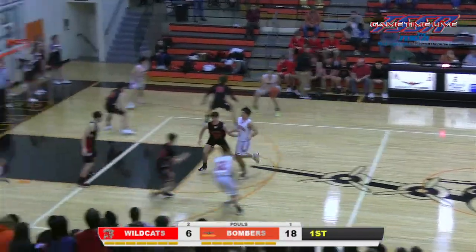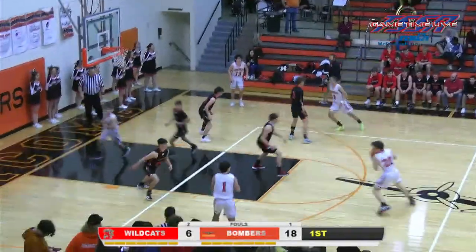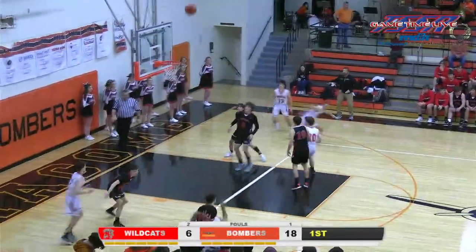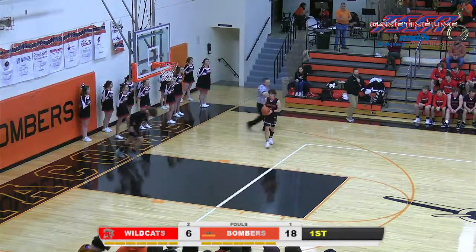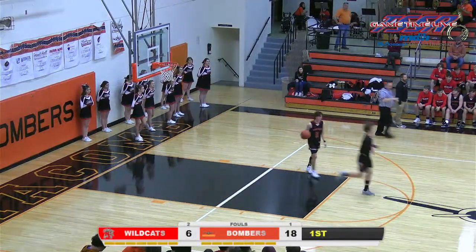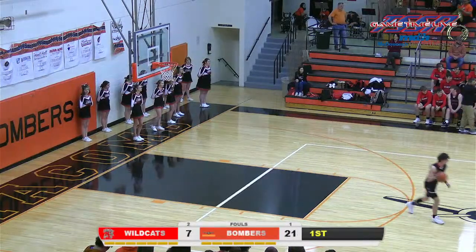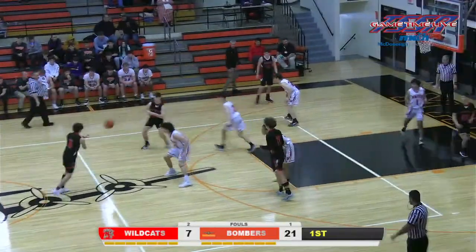Watson has it up top, gets it over on the right wing. That's Jeter down there. Up top for Kerr, back to Watson. He'll put up the three, and it falls. Sports Corner 3 for Connor Watson. If you don't get a hand out there on him, he's going to shoot that right over you every single time.